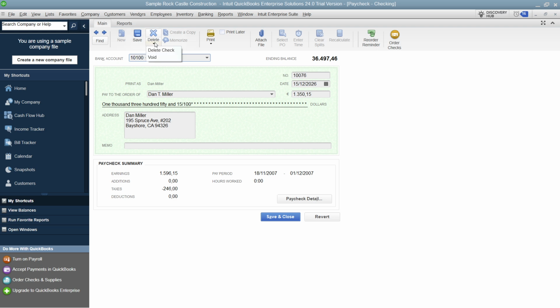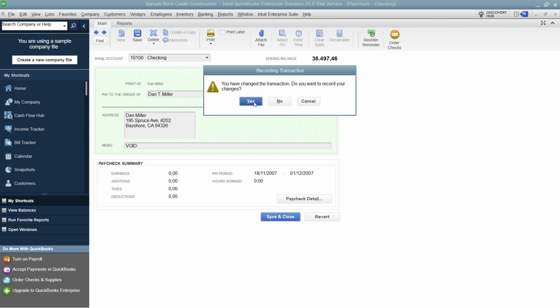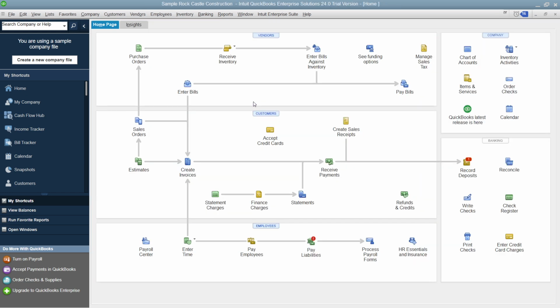So just click on this delete button and then from here it says void. Okay, so we can click on void over here, and there we go. When you click on save and close, you've successfully voided this check inside the QuickBooks Desktop.